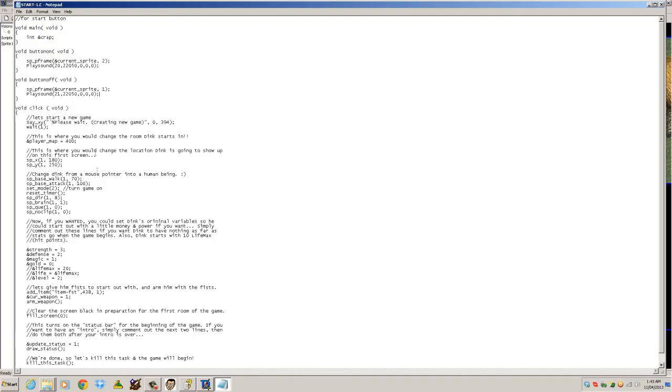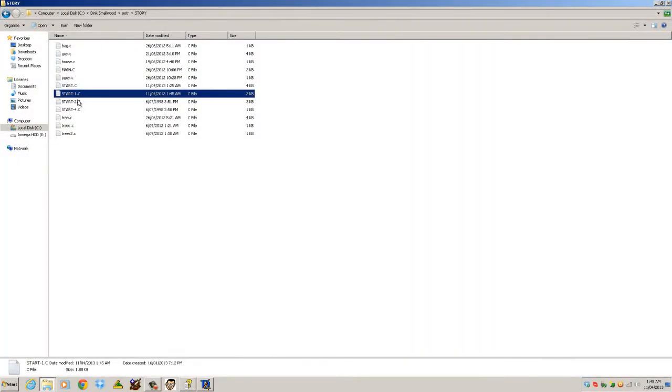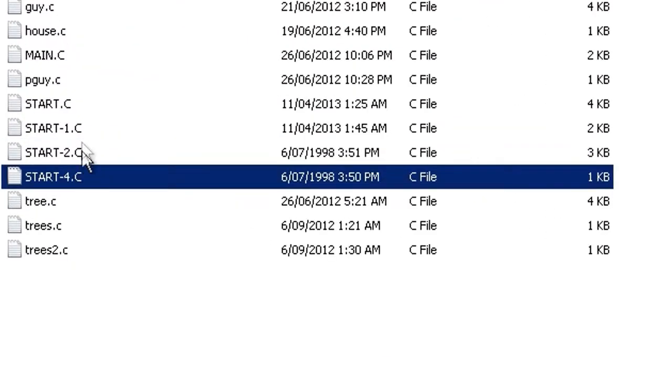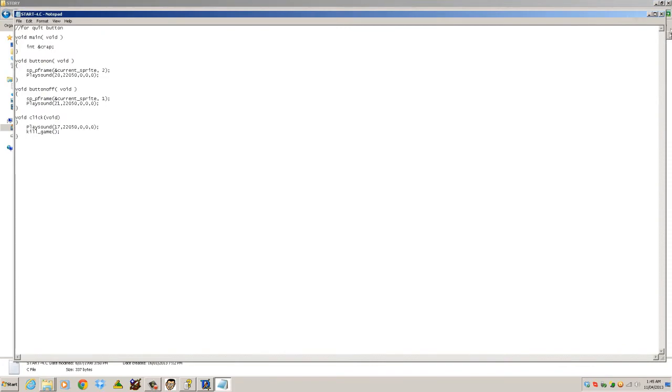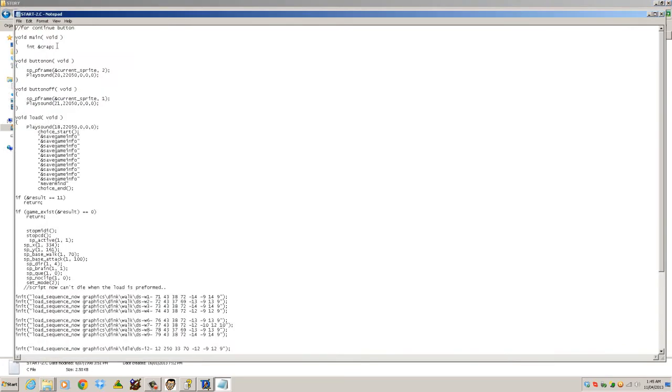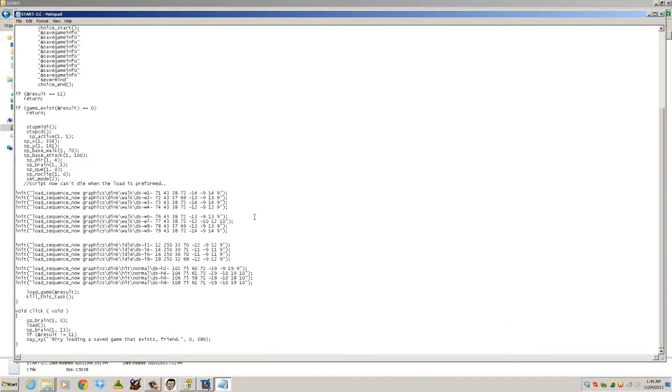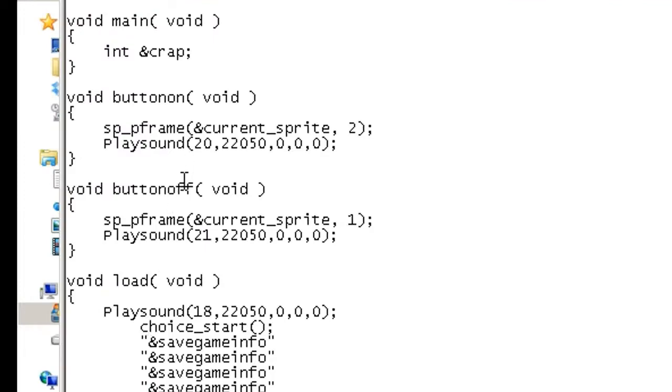So yeah, you can play around with that. One last thing, rather than making separate tutorials because they would be very short and redundant: start 2 and start 4 are exactly the same concept as start 1. Start 1 is for the start button. Start 2 is for the continue button. Same thing, it's got the button on, button off.